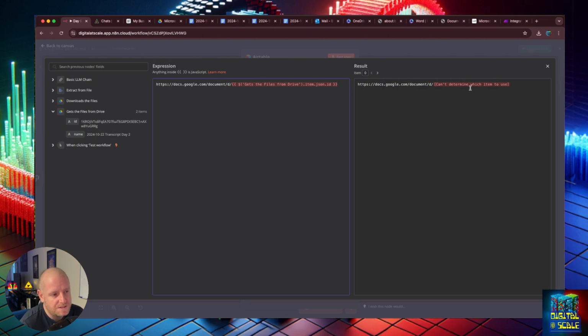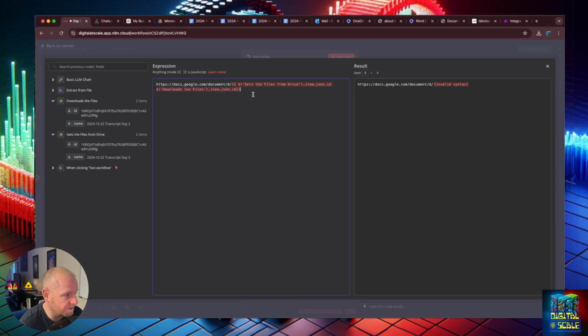This says can't determine which ID to use. So I'm going to see if it can determine this one. We'll go over what this means here. Okay, it's probably because it needs to rerun this. It has not been run yet. We'll see if that's the case.